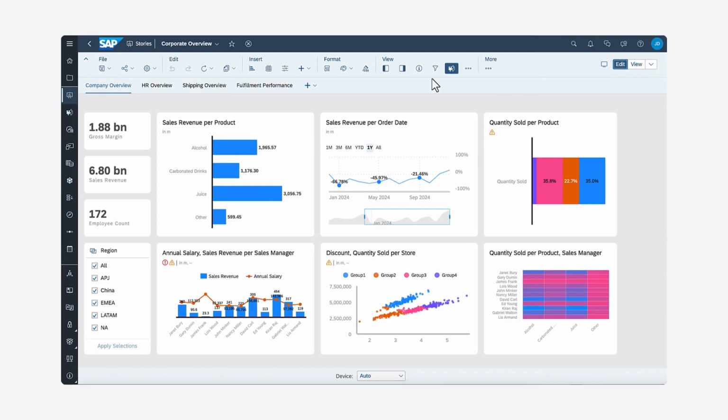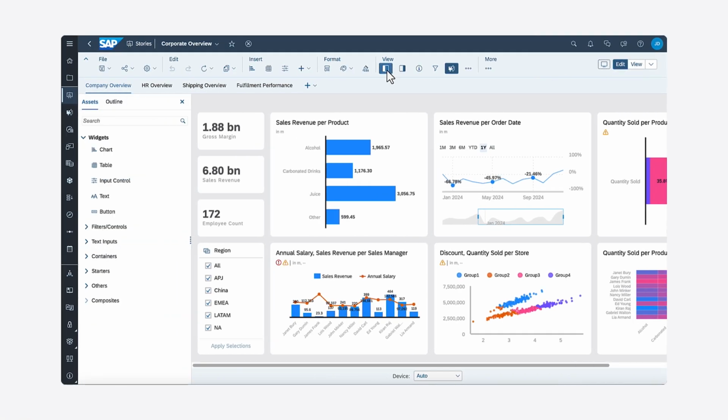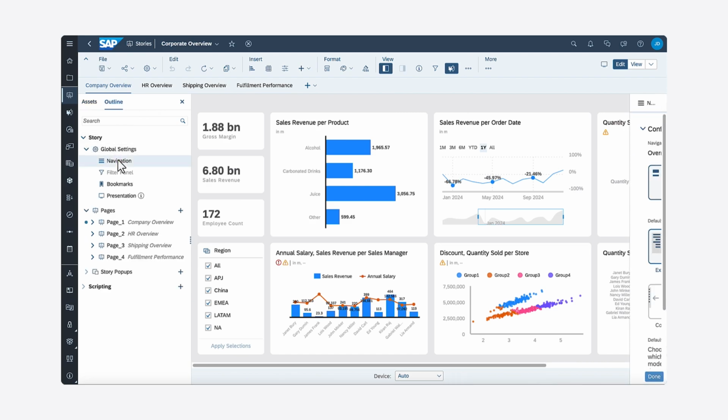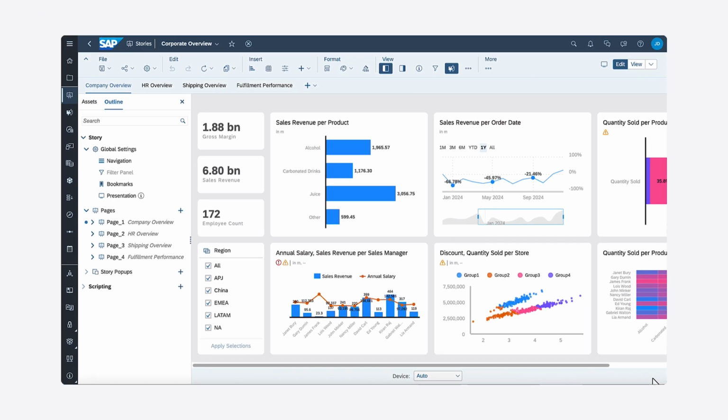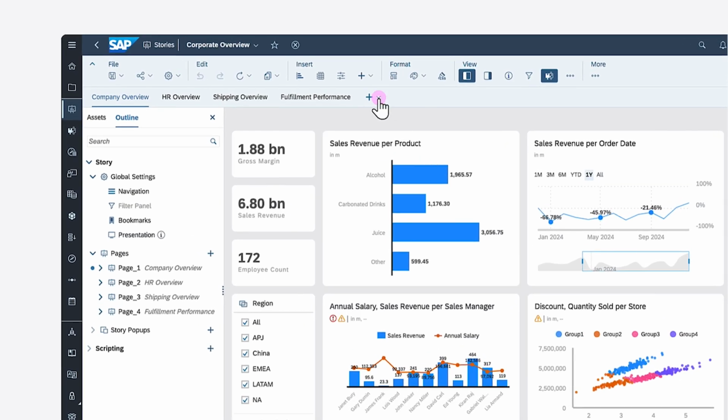You can define which of these modes you want the story to open in by default from the navigation settings in the Outline panel. To set up a presentation, you must first ensure that all the pages you want to display are contained in the same story. If you want to display pages from other stories, you can import them from here rather than recreating them.